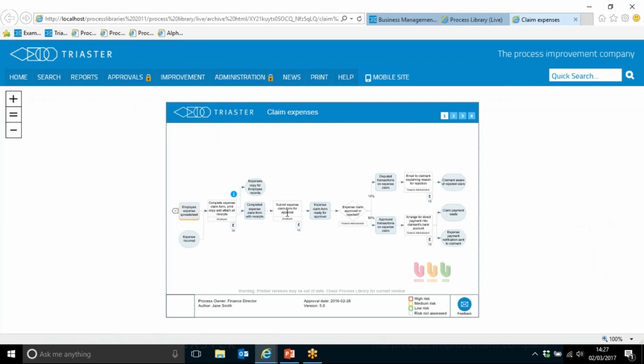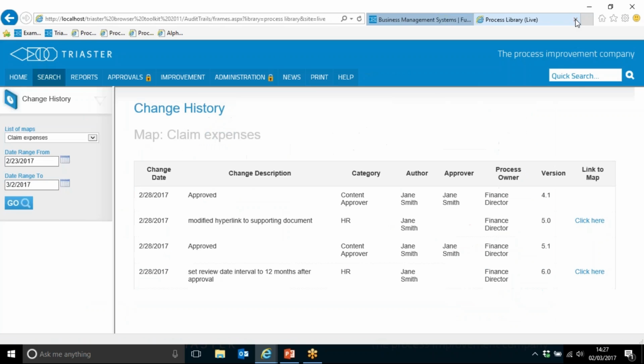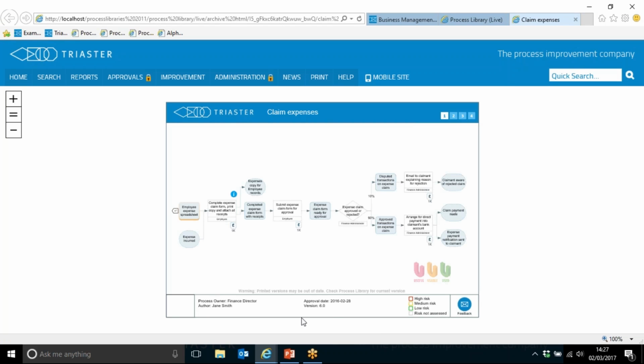So here, if I click that link, that's actually taking me into version 5. This is what it looked like prior to the change. And then I can also look at the live version, which is your version 6. So here we are at version 6. It's bringing you a trail of activity that's happening with these processes.